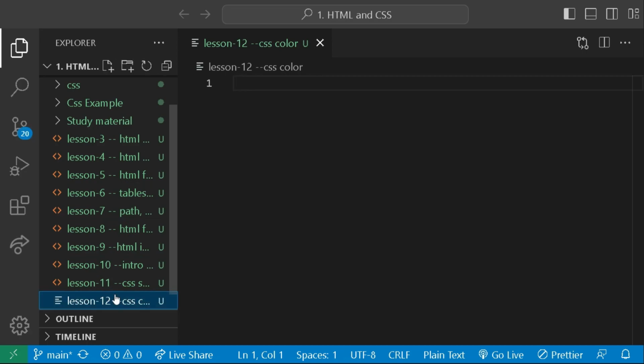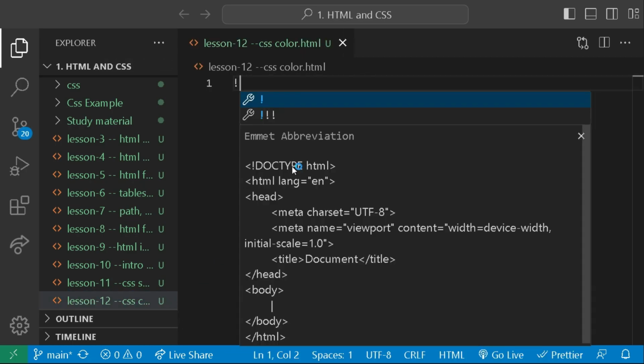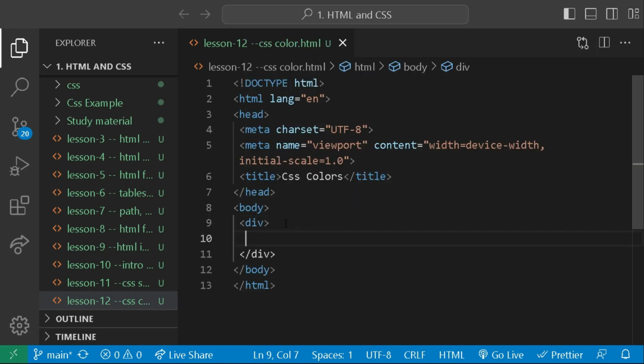Writing its extension .html, which is very important. And after this, I am going to create the basic boilerplate and give it the title of CSS colors. Right here, as you can see, I am going to create a div. This div will contain a little bit of text.